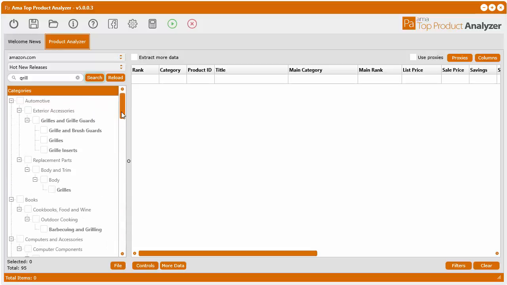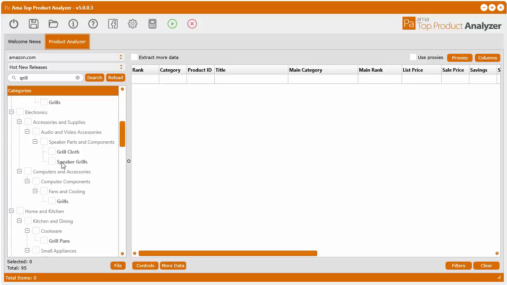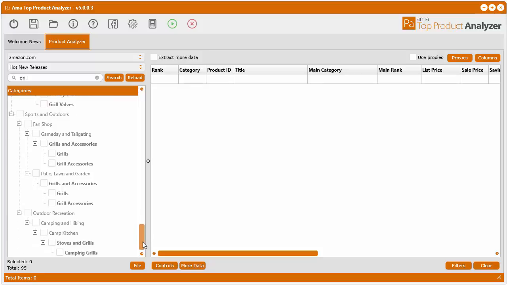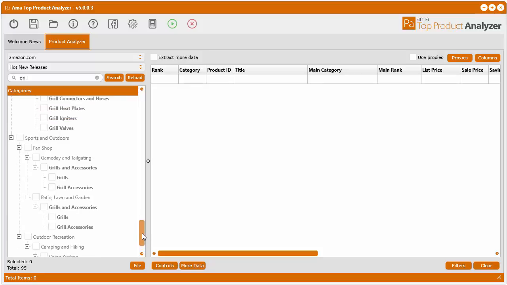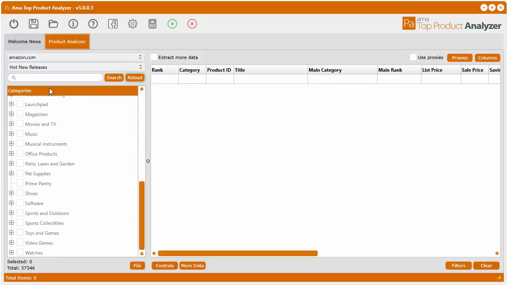So now you can really pinpoint, and it also retains the category tree, so you can see where it's applied. If you're in barbecue grilling, obviously you're not going to do some analysis on grills for automotive, or in computers and accessories. You don't want to be looking at grills for computer fans or something like that, right? Or speaker grills, right? So this makes life a lot easier. You can imagine how long it would take to go through 37,000 categories trying to pick the one you're looking for. So you can clear that out and you can reload it, and it works super fast and really well.